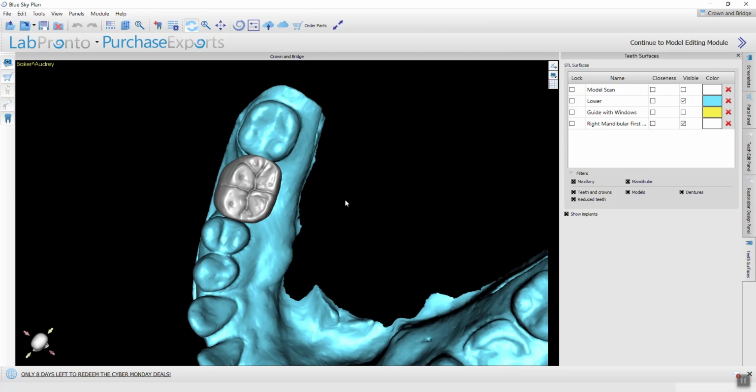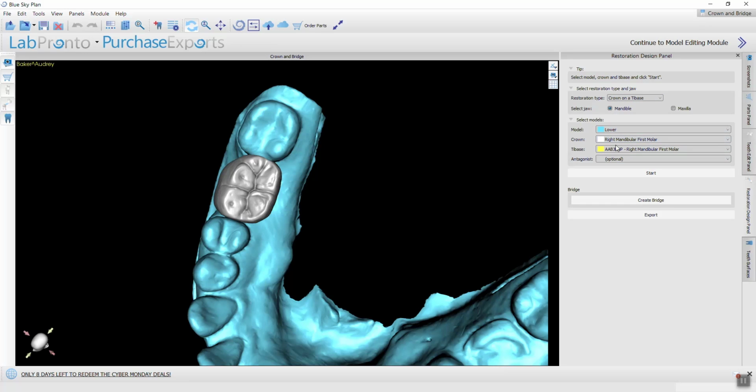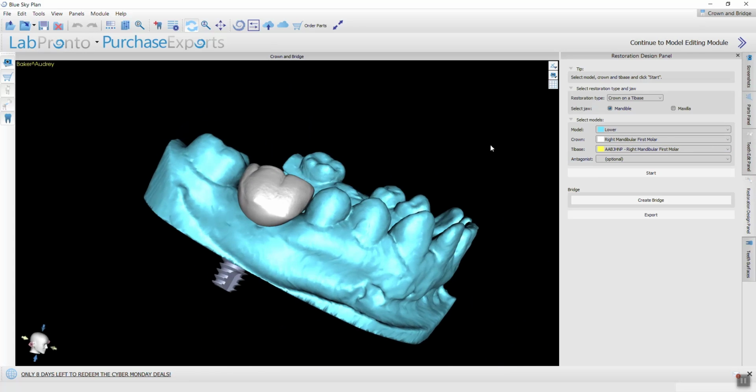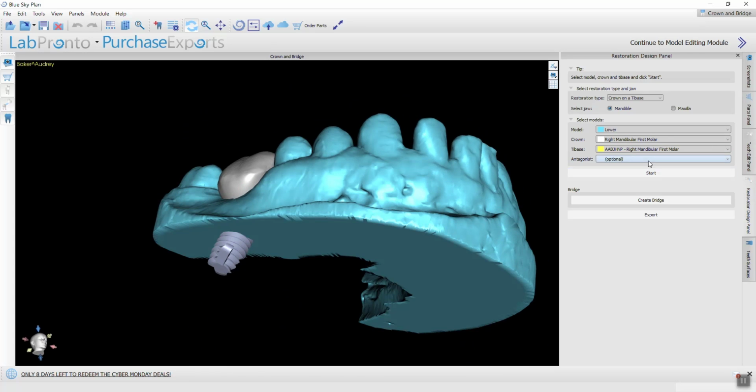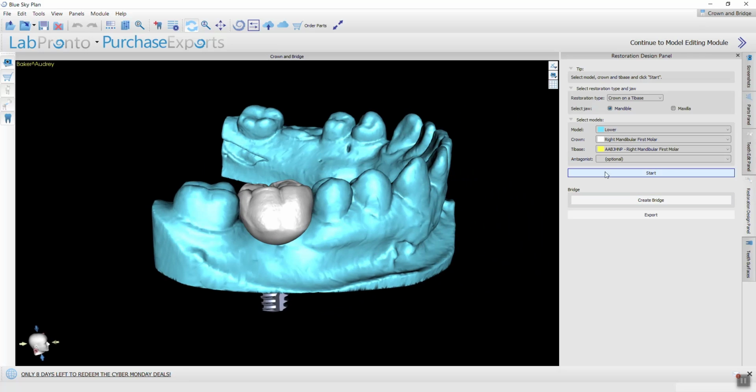Once you're in the Crown and Bridge module, we'll go to the Restoration Design panel, and we will create a crown on a tie base in a mandible. Here we will select all that we want. Basically we have a lower jaw, a crown, which was our wax up, the tie base we decided on, and an opposing. In this case the opposing doesn't have any occlusion, so I'll neglect it for this time.